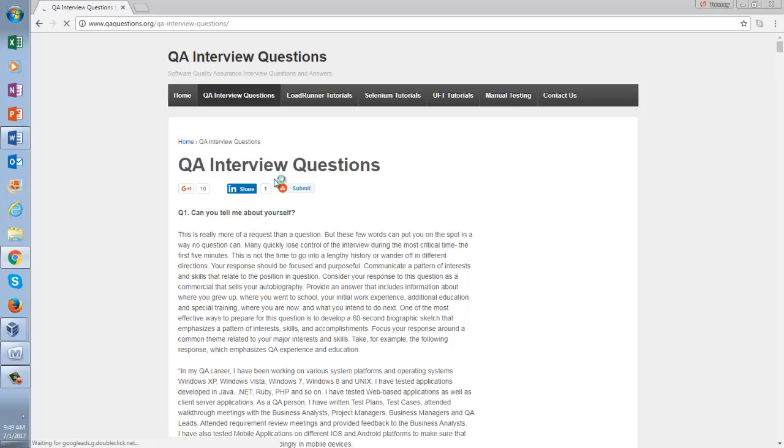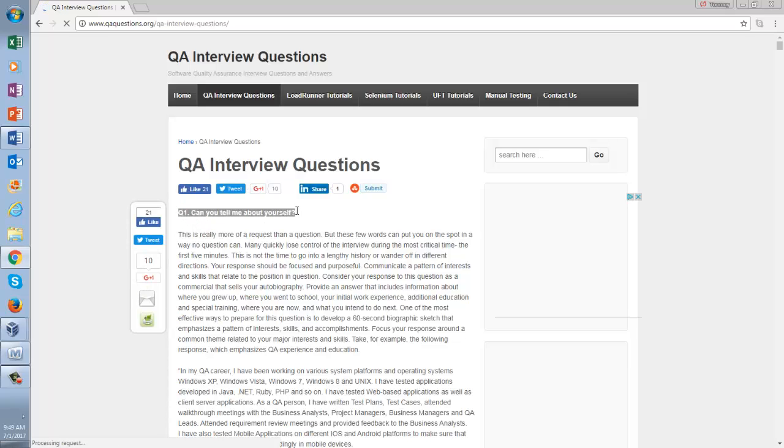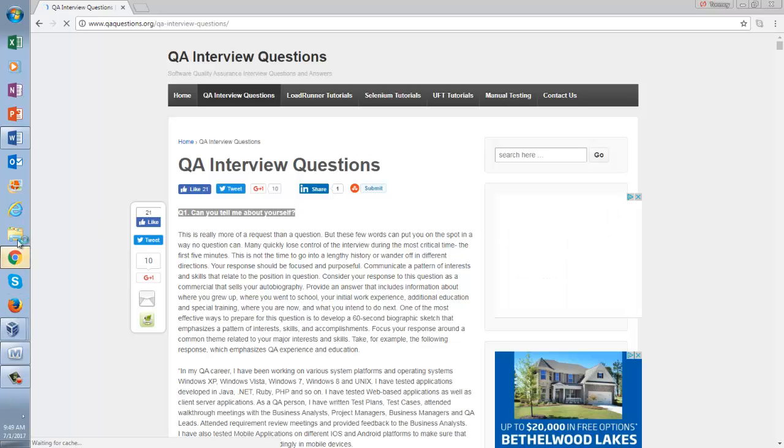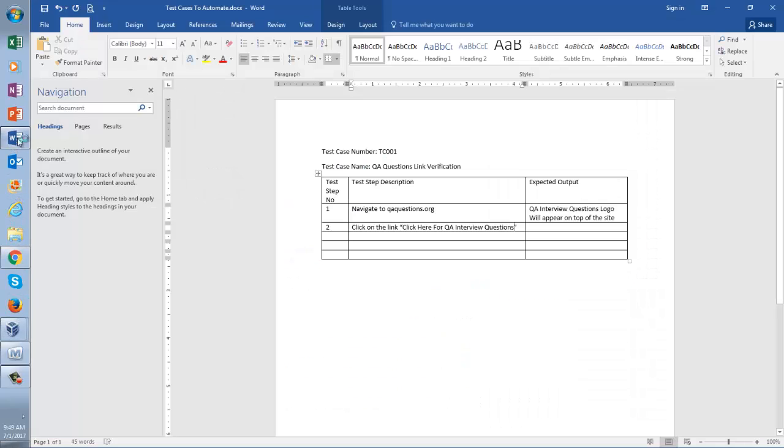Can you see what we are seeing here? We are seeing question 1 appears, right? Okay, so let's put the step here: question 1 appears in the case. Okay, let's keep it limited here. This is our first test case. Let me remove the remaining.